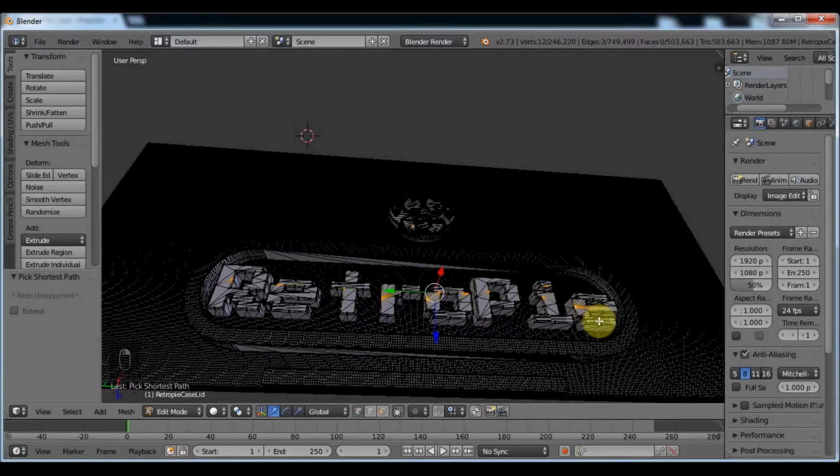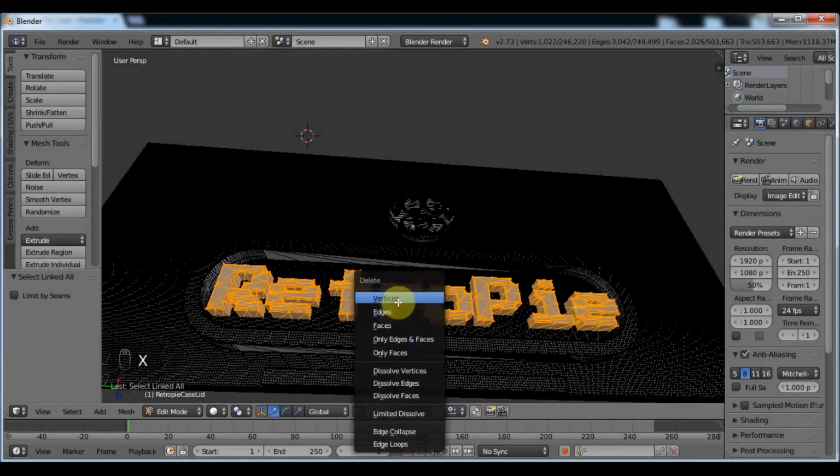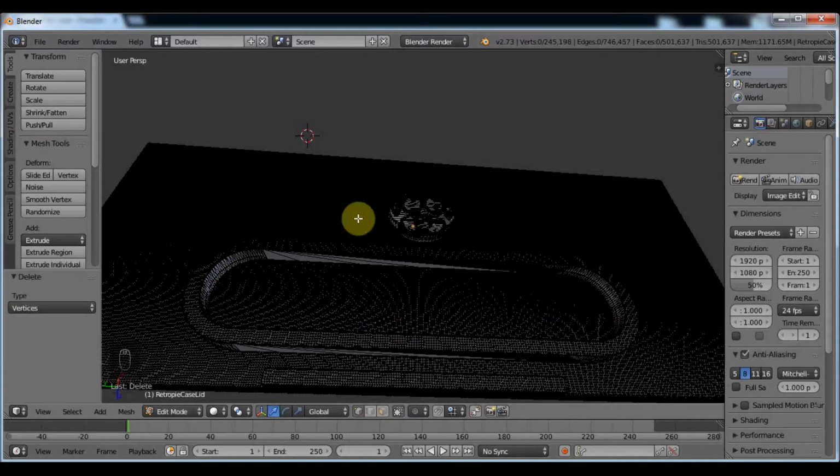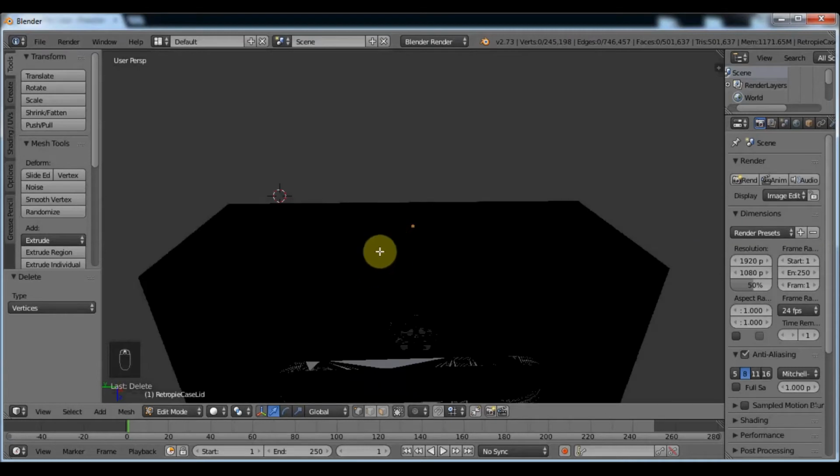Alright, so I hold down Control and press L. Alright, so those are all the letters, and all I gotta do is just press delete or X and then click on vertices, and that will delete all of them. Okay, cool. So let's say we want to add our own text. So we'll go back into object mode so it's a little easier to see.